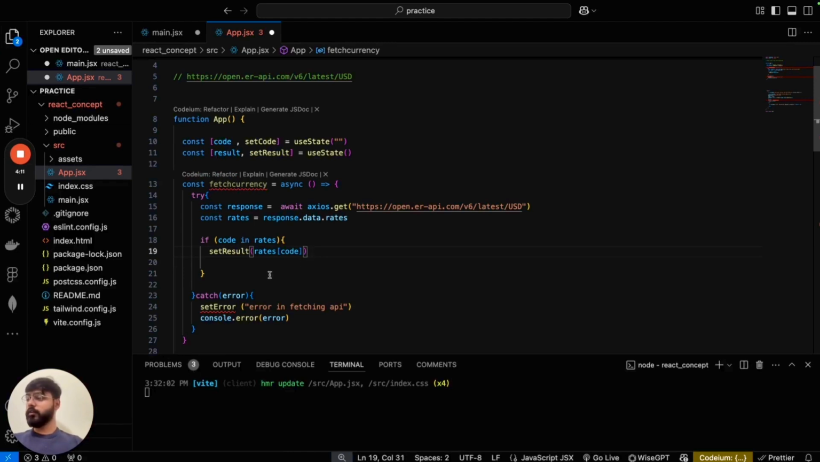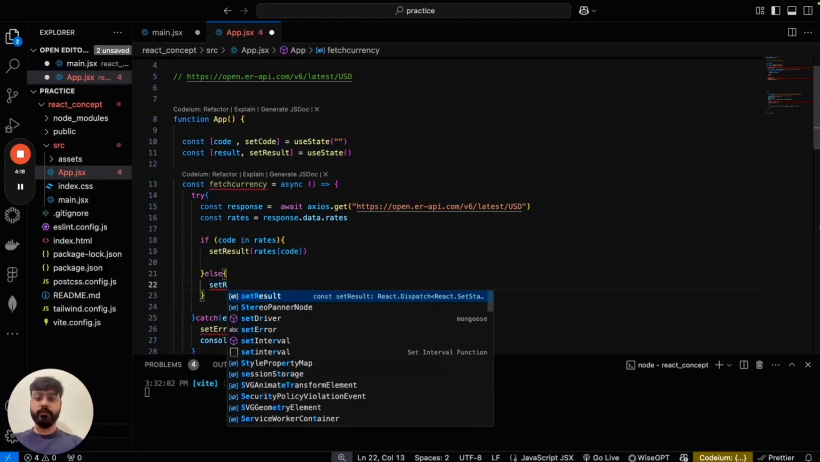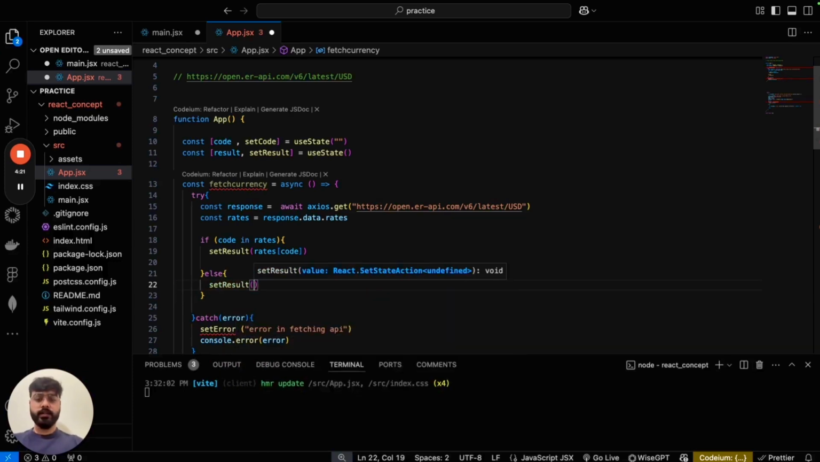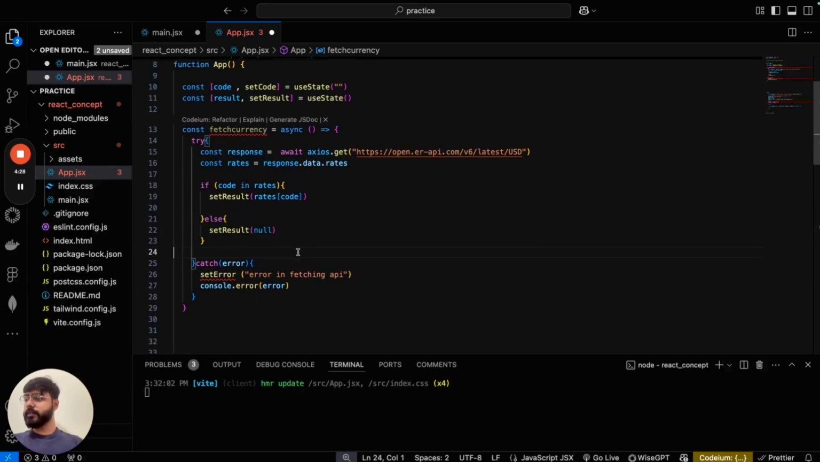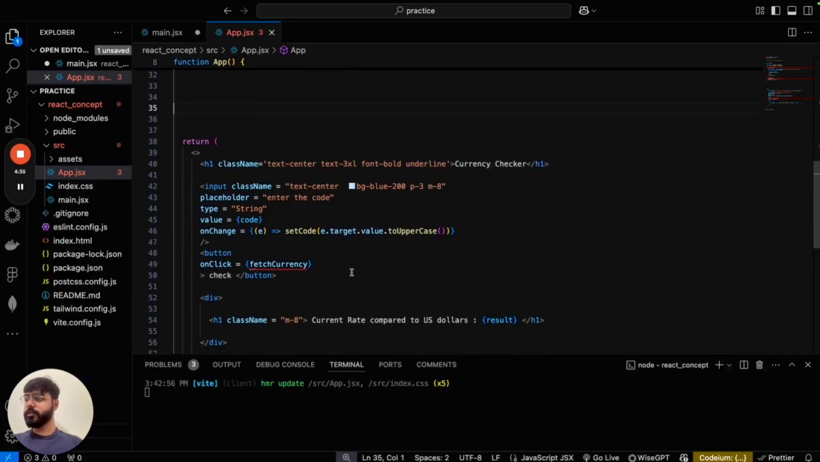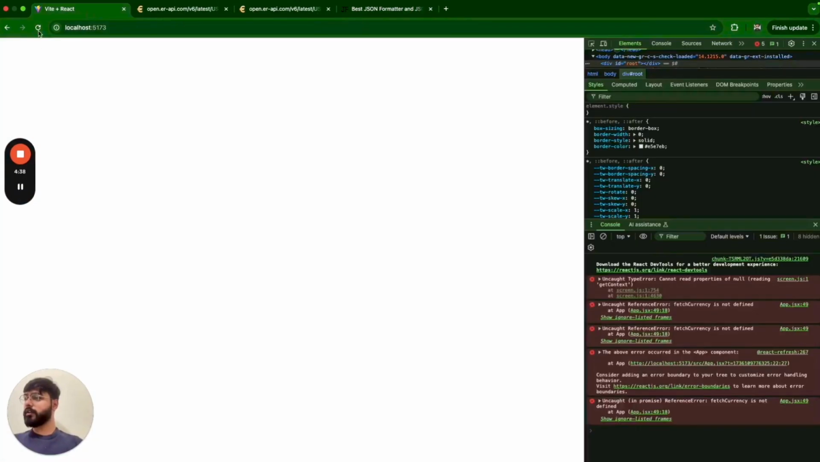Also we can add an else here to complete it. In that, we can set the result as null for now. I think null would be good for now. And yeah, that's it. In the button, we have called this function. Let's check it on our page.